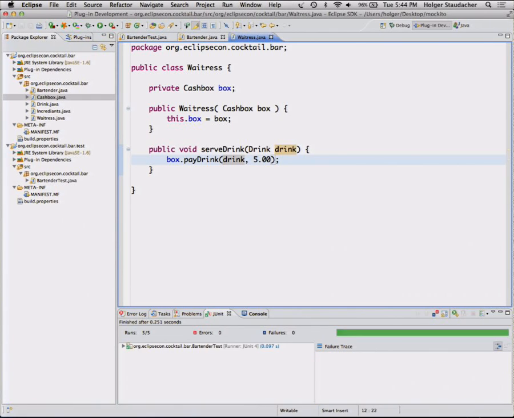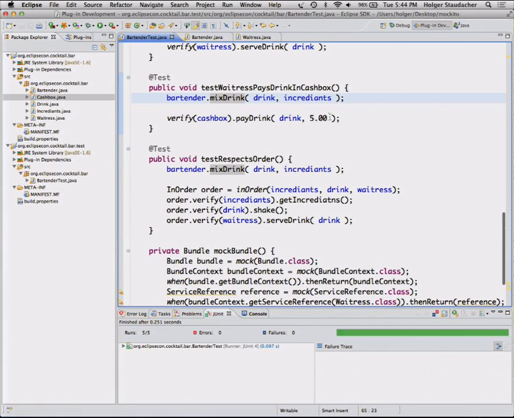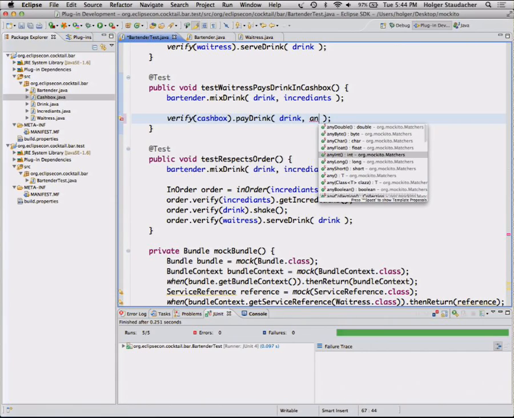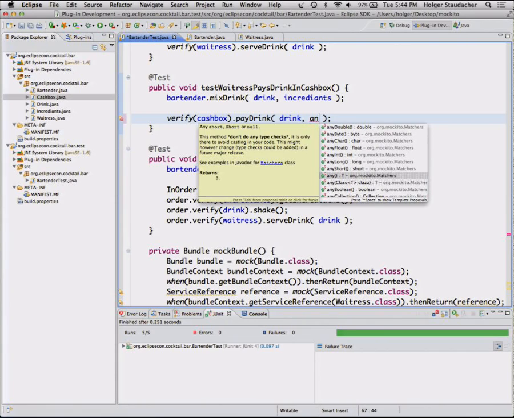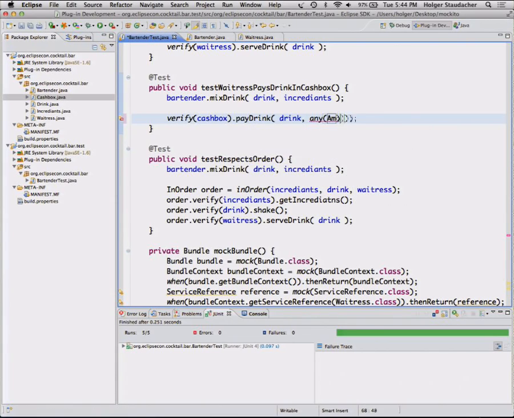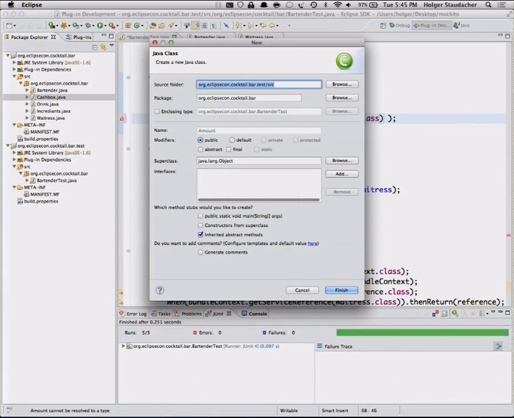But what if our amount of dollars for the drink is not just a simple variable, a simple type, it's an object? For example, we have an amount object. Then we can say verify that the pay drink method will be called for any amount object. I create the class in our bundle.